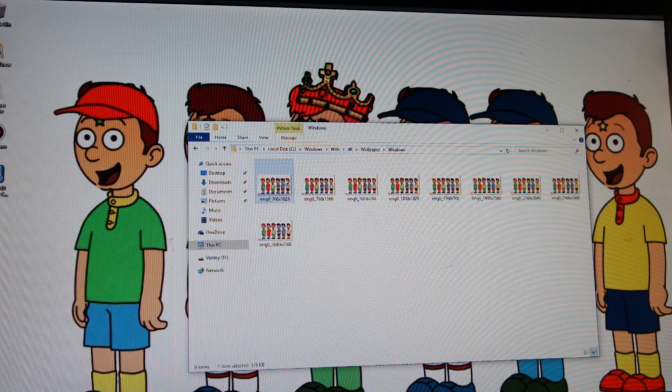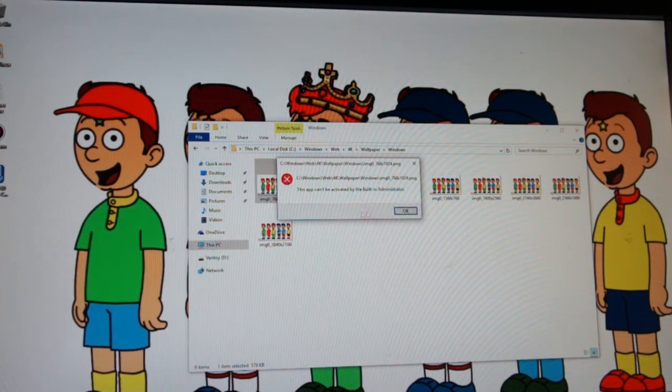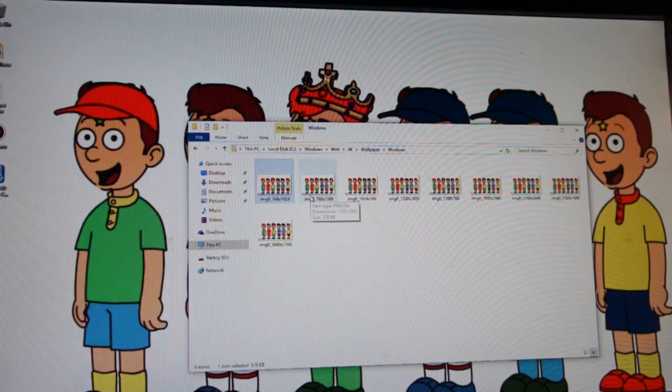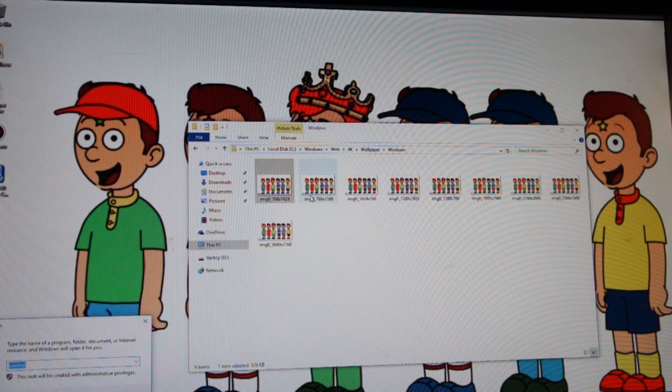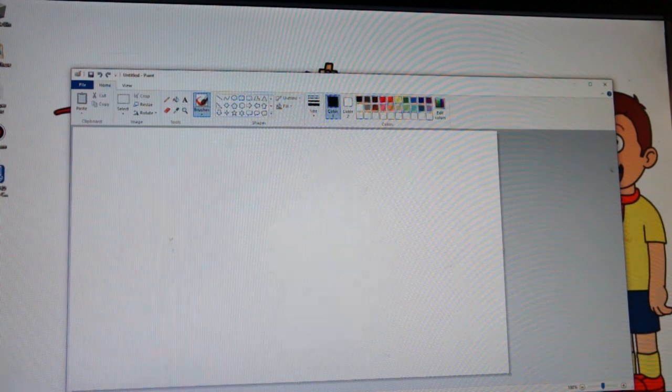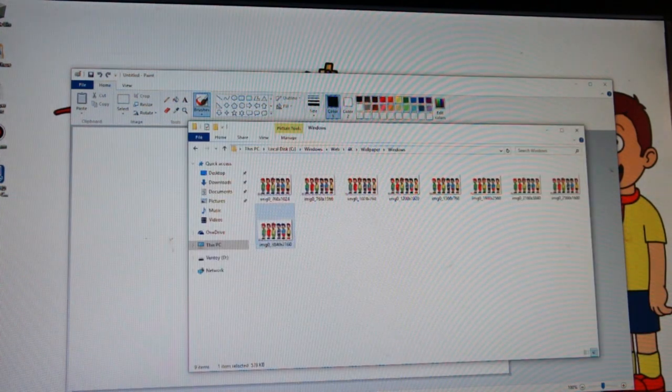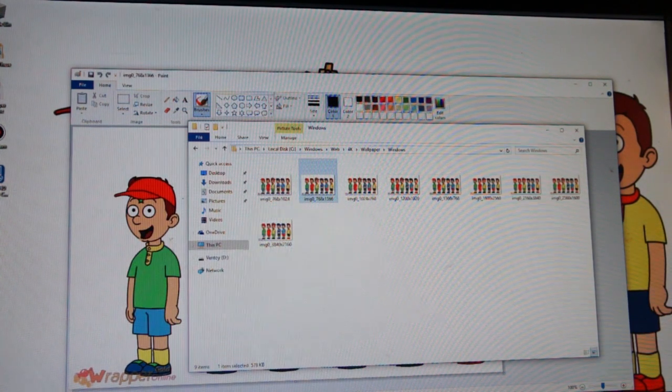Oh, we have multiple copies of this. Well, that's freaking great. And I can't open them because I have to run as, because I'm using the built-in administrator account. That's great. I think that's the same wallpaper, if I can tell. Yeah, it's the same thing.